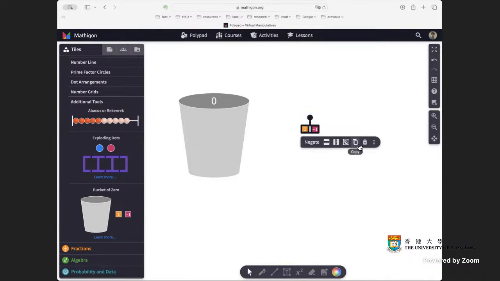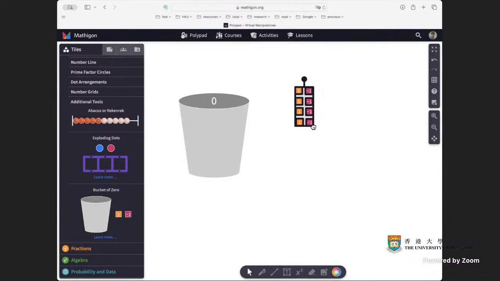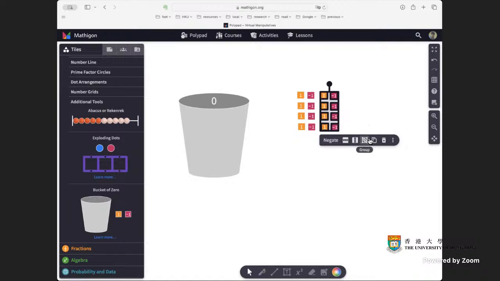And you can freely copy to duplicate more, just like what I'm doing here. So I'm just preparing some more tiles for demonstration here. So I simply copy and paste. Okay, so these are tiles of 1 and -1, and you can use them to count and then to get positive and negative numbers.